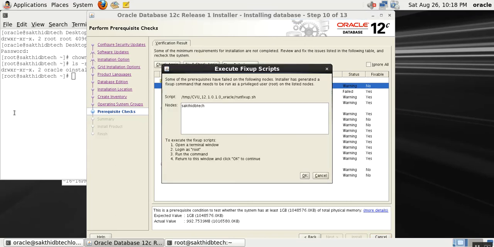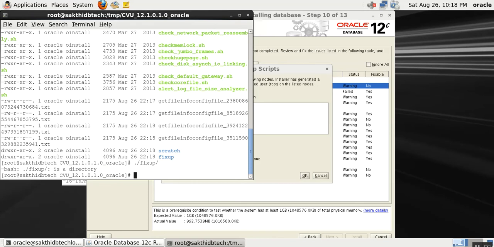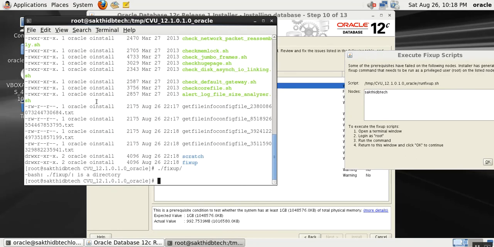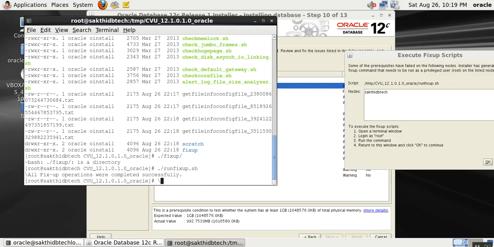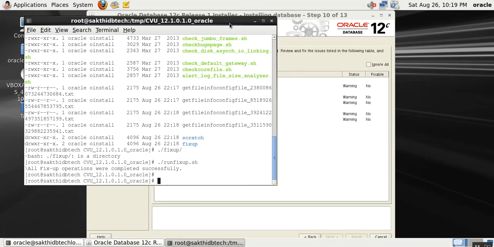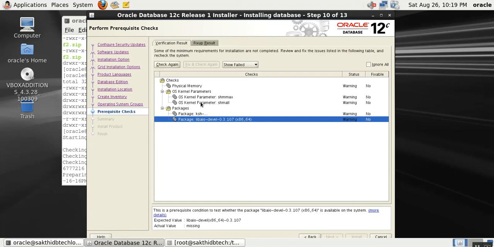Fix and check again. Okay, go to root, cd slash tmp slash the fixup directory, and run fixup.sh. Oh, sorry, my mistake. Okay, it's done. Finished. So again, you can see that it automatically fixes everything, and it shows 2 RPMs to be installed. You can ignore these two right now.